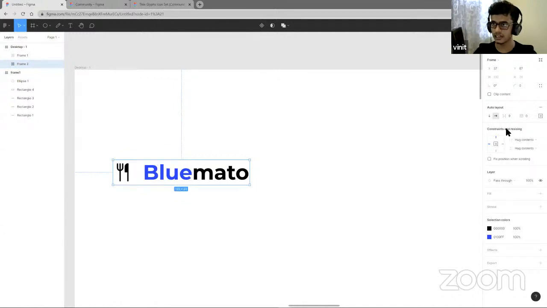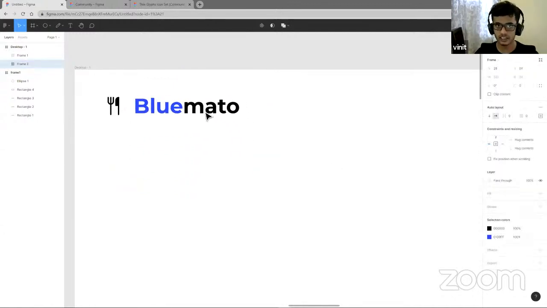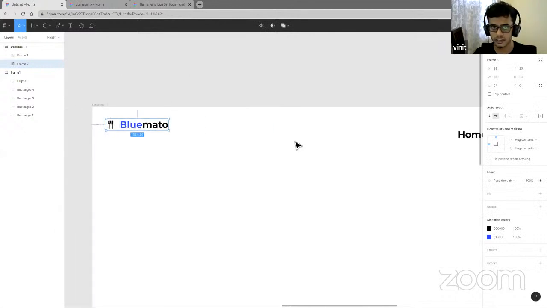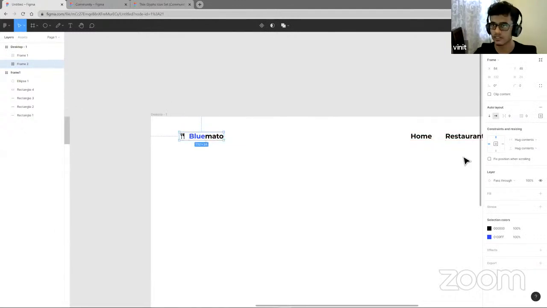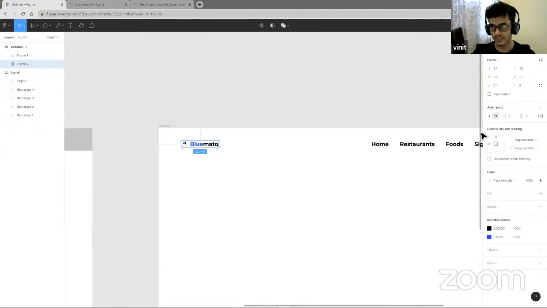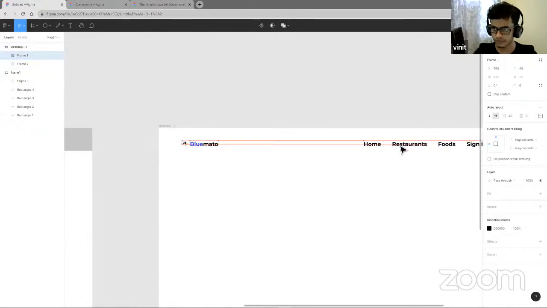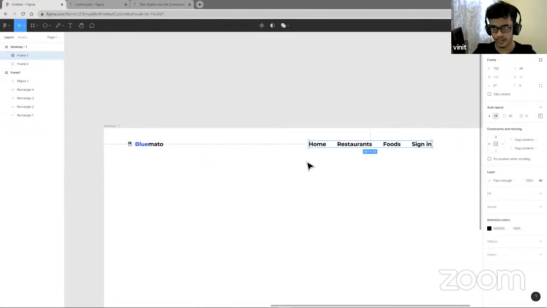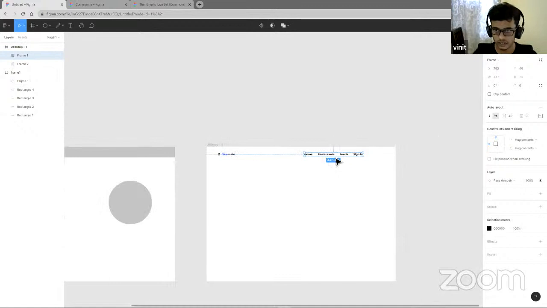These constraints are a little advanced. I'll teach you all these later once y'all are comfortable with the basic stuff. So constraints is also very crucial. It helps you a lot. It reduces your work by a lot. So yeah, now I have added my links. So I'm putting these two also in an auto layout.